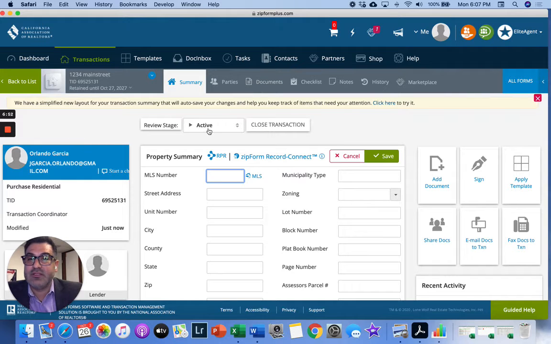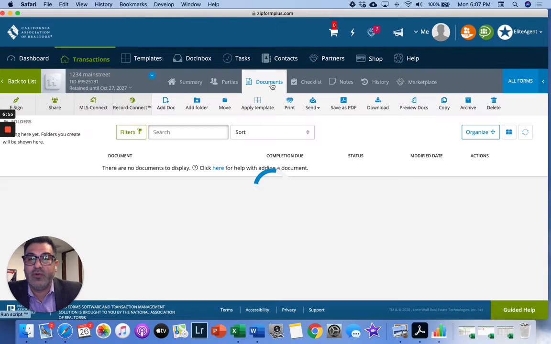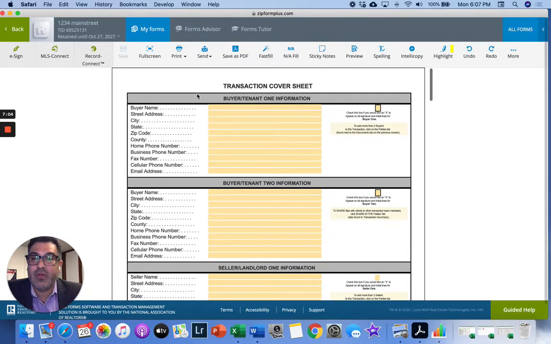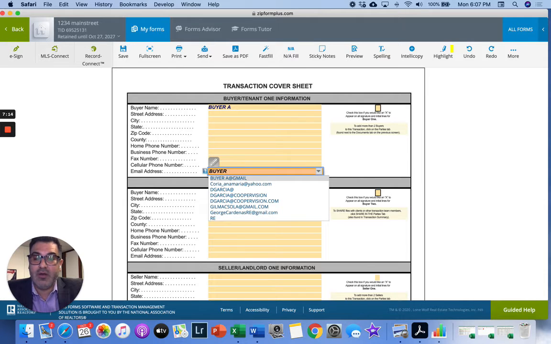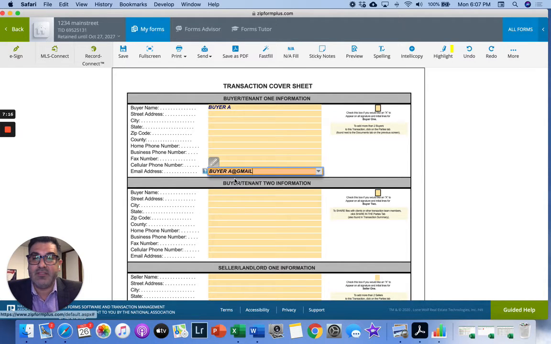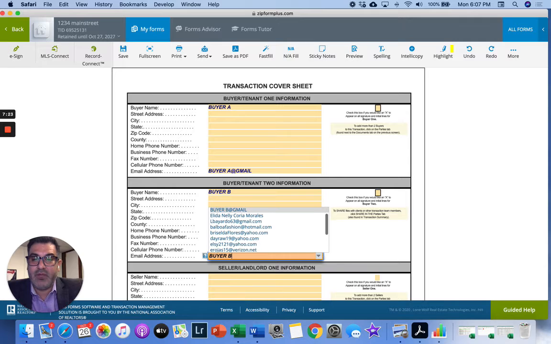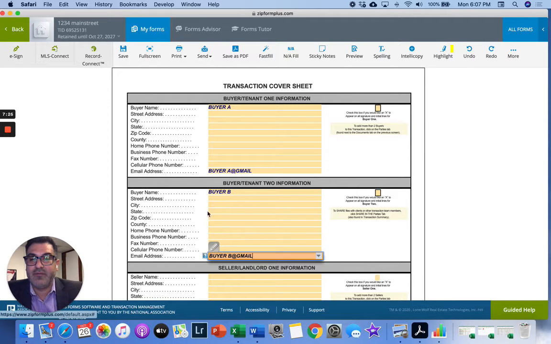Now we're here. If you look, we're going to go into documents, and in documents, we already have the cover sheet and we have the residential purchase agreement. Like I said, this is where the magic happens. So I'm going to go in here and fill out buyer's information, right? We're going to go buyer A and then buyer's email address, which are the only two things I really care about. Buyer A, see, I already have filled out at gmail.com. And then here we're going to do the same thing for buyer B, buyerb@gmail.com, already filled out for me.